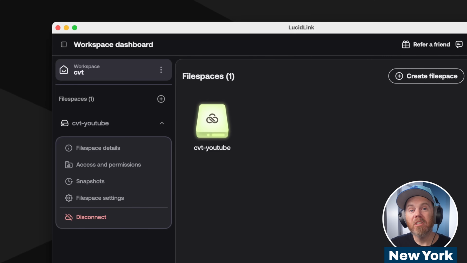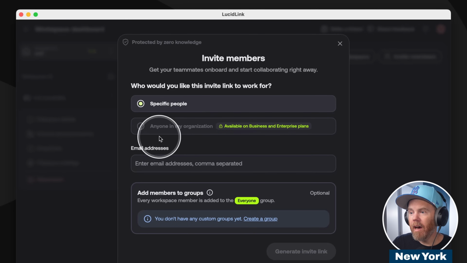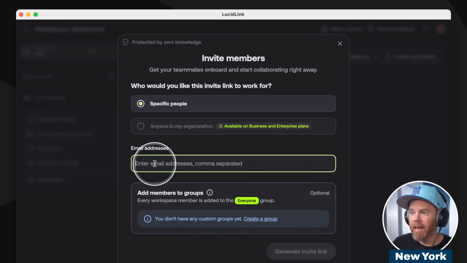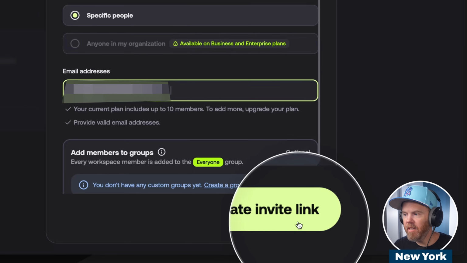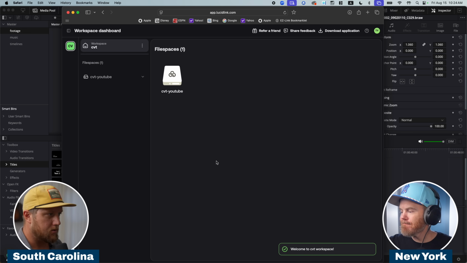So the first thing I need to do is share out my LucidLink file space so you have a place to actually media manage your files to. It's honestly as simple as saying, I want to invite a specific email address to this file space. Generate invite, just click that button. And then you can just paste this in any sort of chat message or email. All right, so just click the link and accept invite.